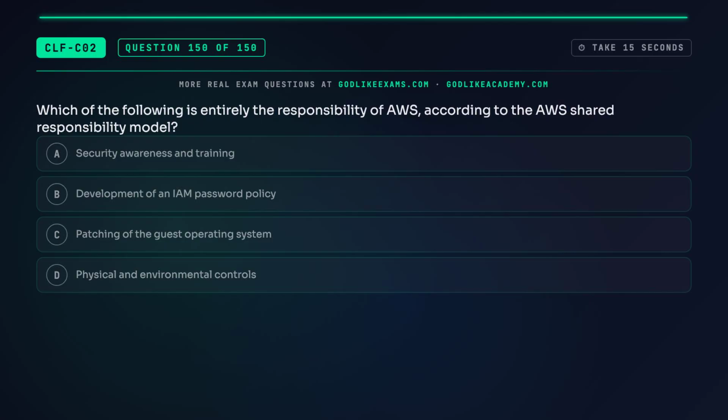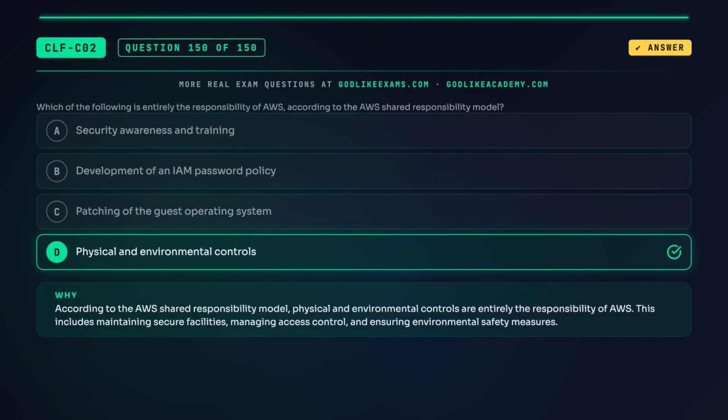Question 150. Which of the following is entirely the responsibility of AWS according to the AWS shared responsibility model? Option A, security awareness and training. Option B, development of an IAM password policy. Option C, patching of the guest operating system. Option D, physical and environmental controls.